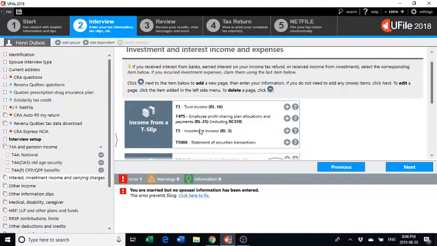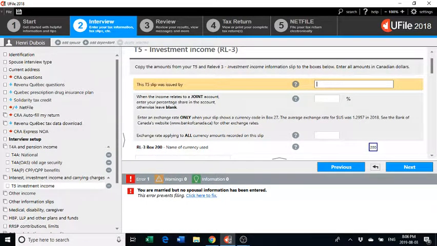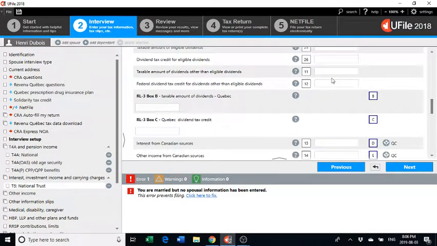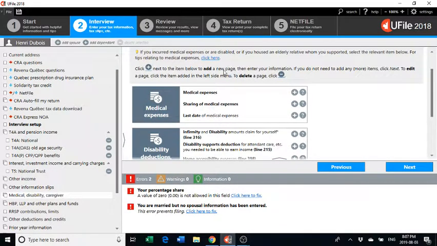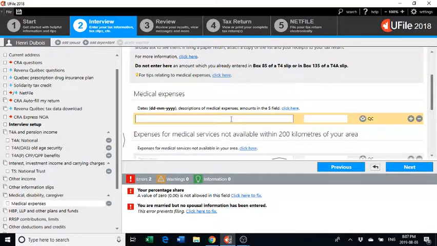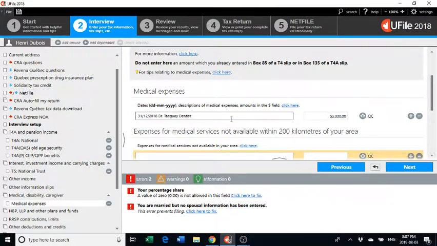And let's just put a little bit of interest here. So let's say everything's being received by National Trust, a fictional bank. And interest is usually box 13. There you go. $650. And some medical expenses. Let's say you had some expensive medical expenses for dental purposes. So here I can put the date. Here you go. That should do the trick.